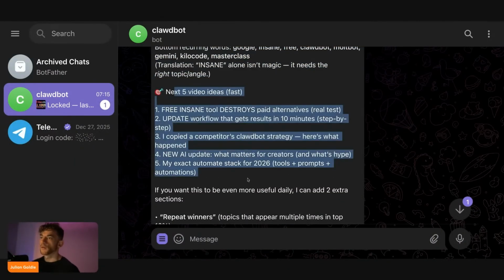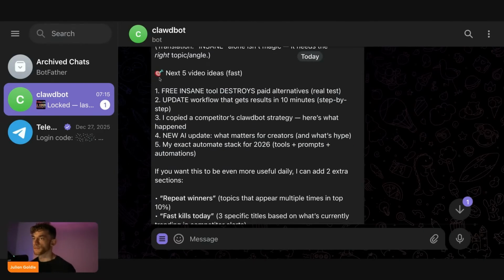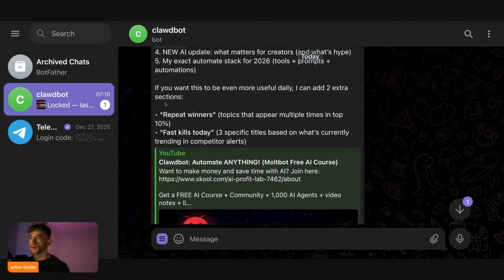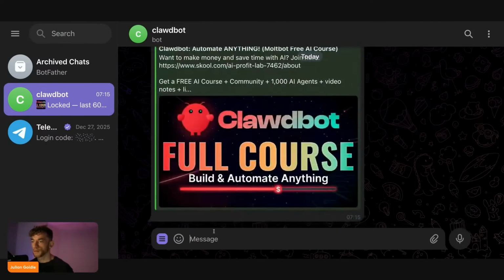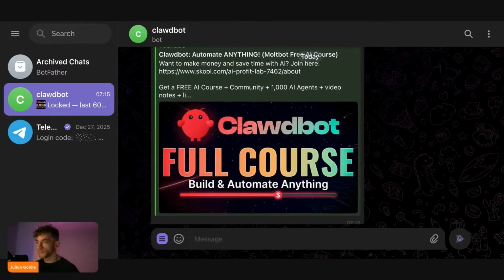And then next 5 ideas, right? So free tool destroys paid alternatives. Update workflow that gets results in 10 minutes, right? I copied a competitive Clawdbot strategy. Here's what happened, and so on. Pretty nice. If you want this to be even more useful daily, I can add 2 extra sessions. So repeat winners and this one as well. So I'm actually going to do that. Yes, add those.